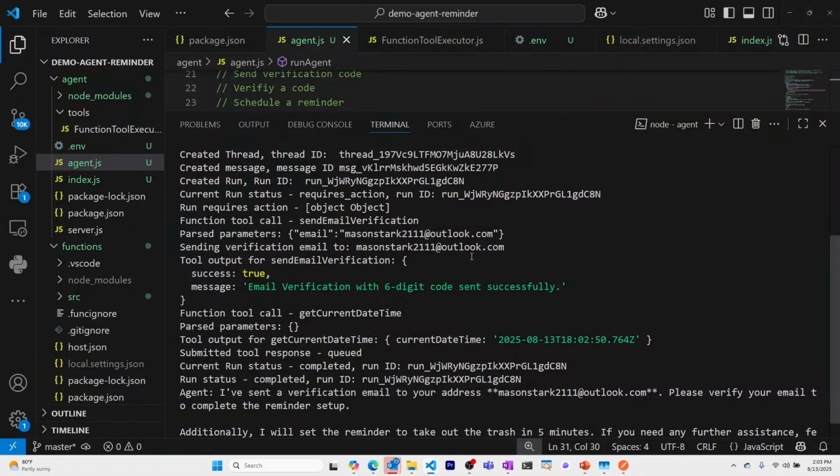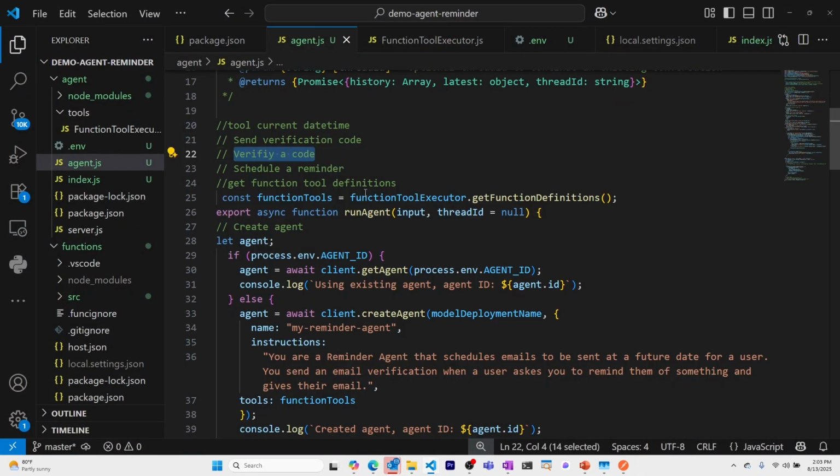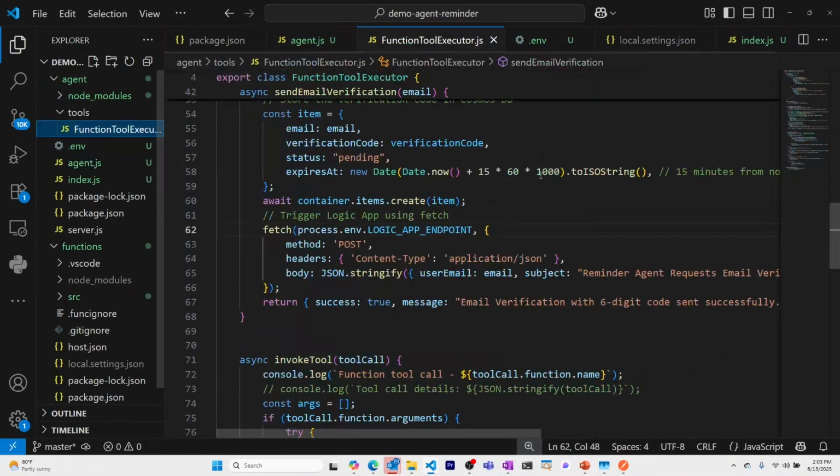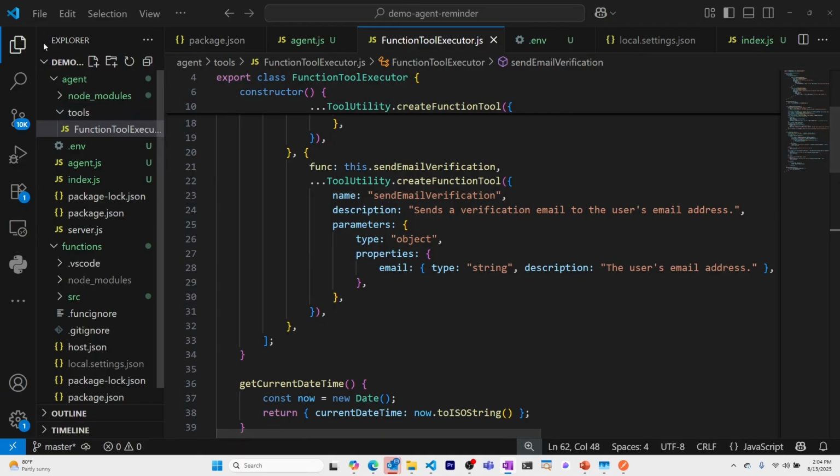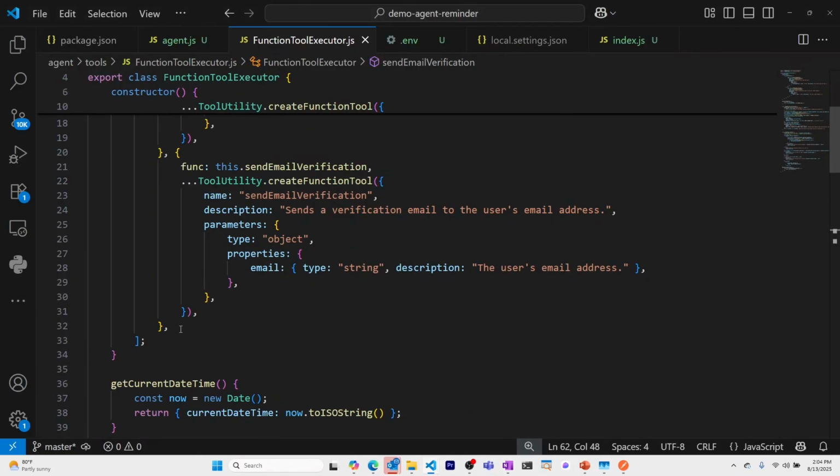Great. Next, we need a function to verify the code, which will call Cosmos DB based on the code that the user then inputs after they get a code from their email. So going back to our functions, we'll add in another tool definition.